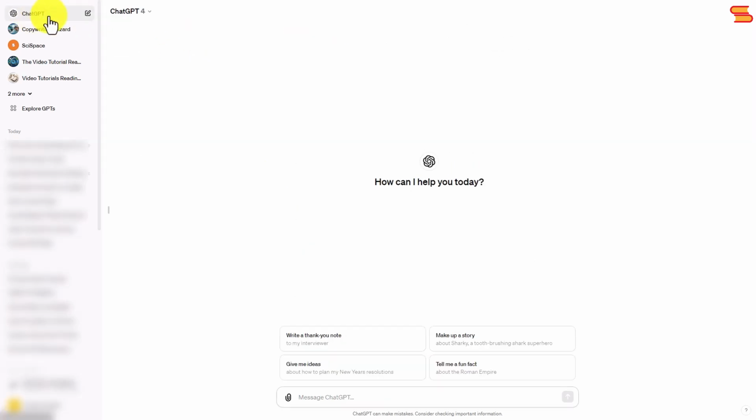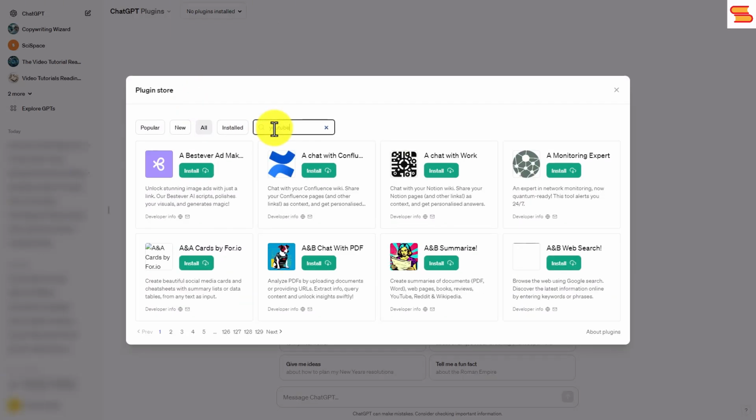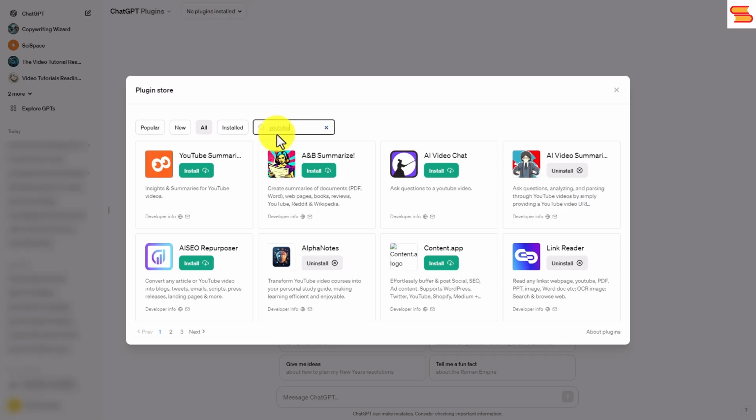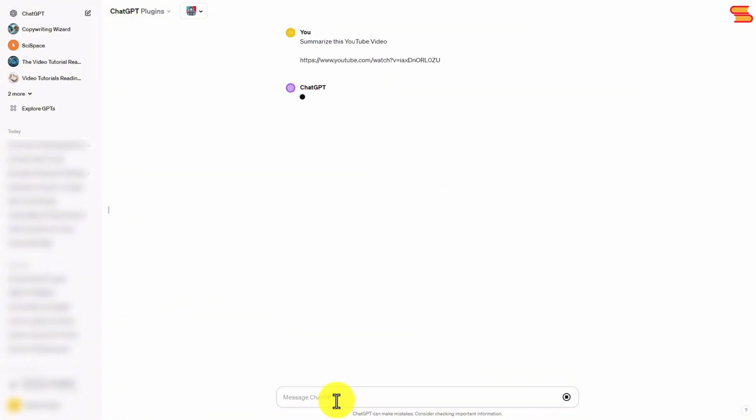What you can do is go to ChatGPT. You can then go to the plugins area. You can then look for a specific plugin. If you go to the plugin store and type in YouTube, you will see options where you can have a YouTube summarizer. We can then go to the dialog box and ask for a summary of our video. We will then click enter.